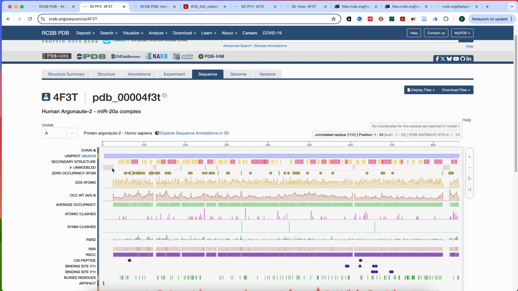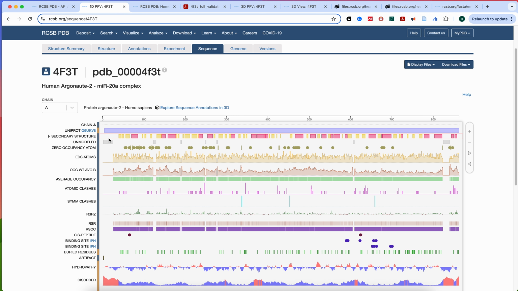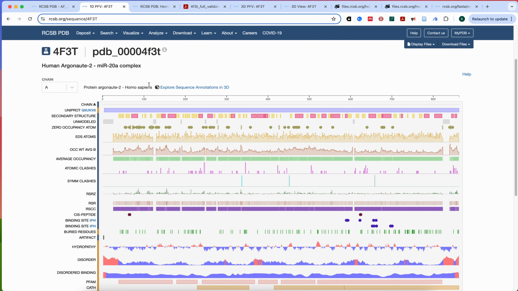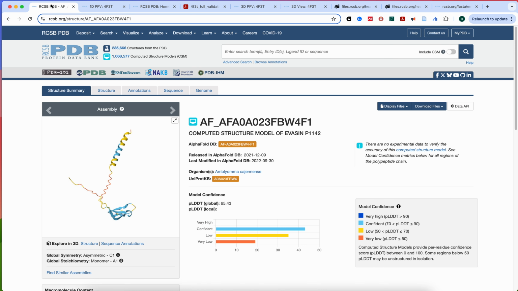So often it's really important that you go and take a look and see what is unmodeled, and make sure that's not a region that you're really interested in. If you were trying to, say, use the structure to model a drug binding site, and the site isn't actually visible in the structure, for things like that, you might need to use predicted structures, but use them with caution.